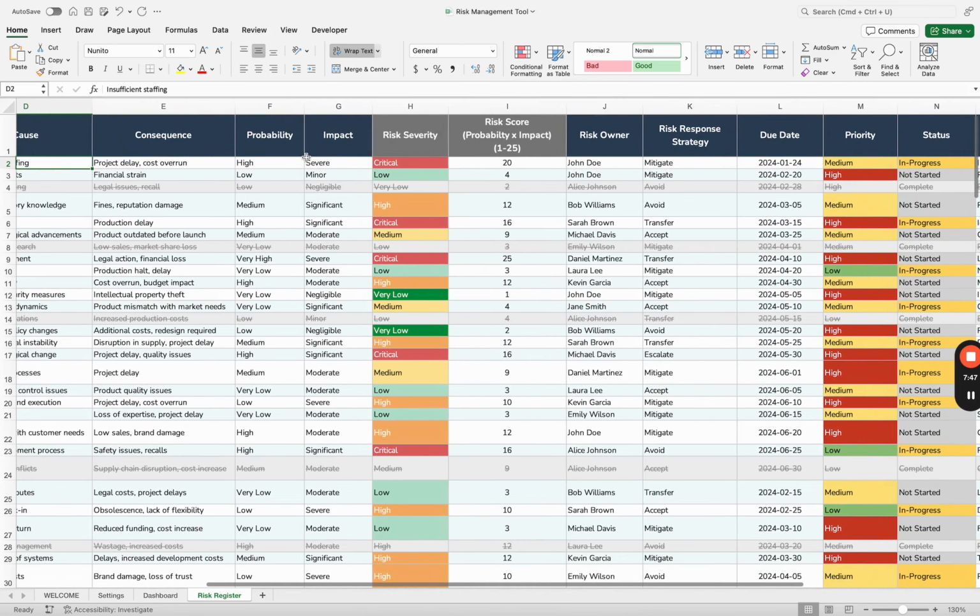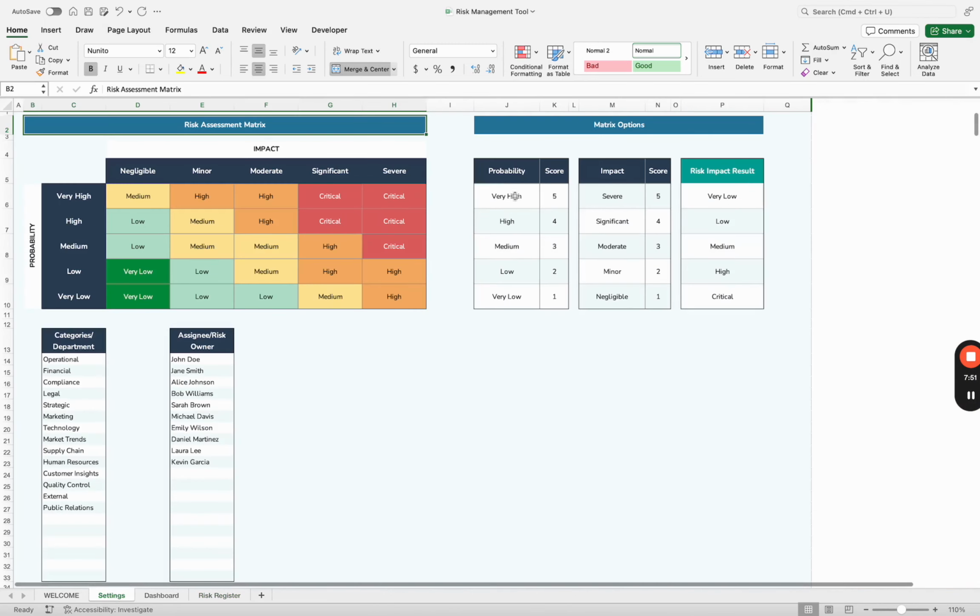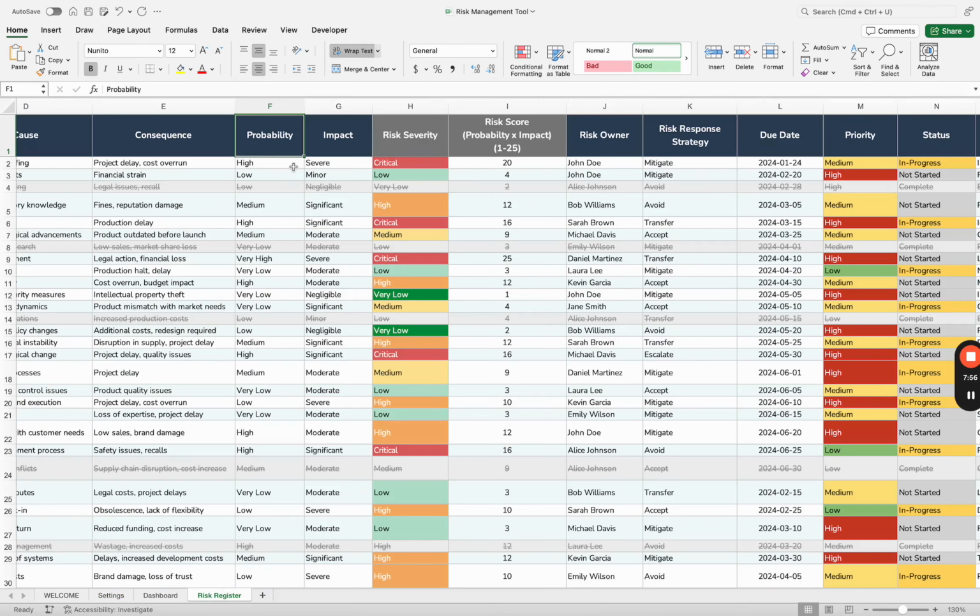Next, we have probability and impact column. These options are coming from the settings tab that we have seen over here. If you make any changes over here, they will appear in the Risk Register tab. So we have high, very high, medium, low, and very low probability, and the impact options are severe, significant, moderate, minor, and negligible. Risk severity column will automatically populate, and risk score as well. As you can see, they are colored in gray.